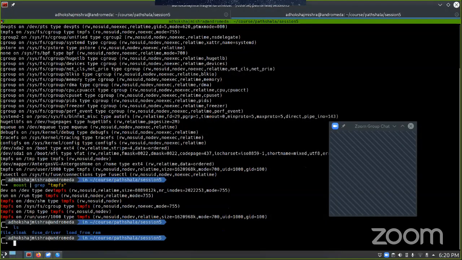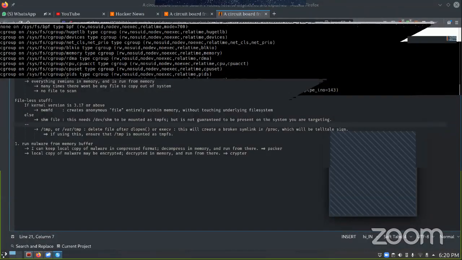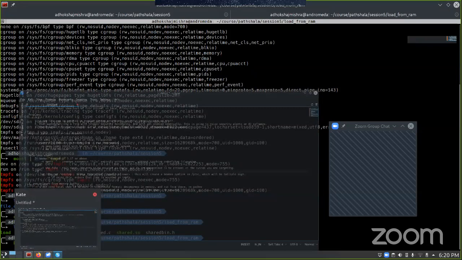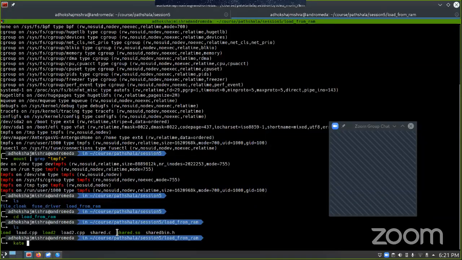So we will load from RAM. And here what we will do is something very simple. In the first code we have two parts. One is a shared library, and the second one is a loader, which will load the shared library. Now here, instead of loading it directly from disk, we have done something interesting.